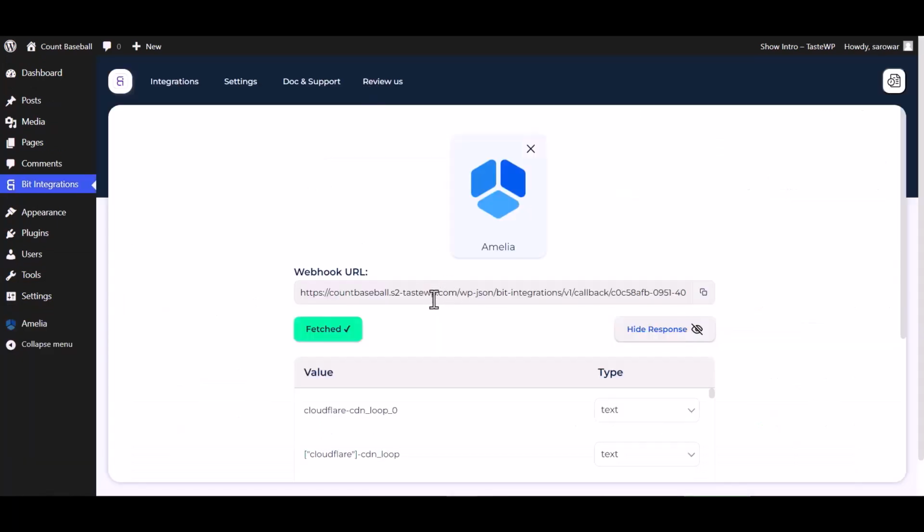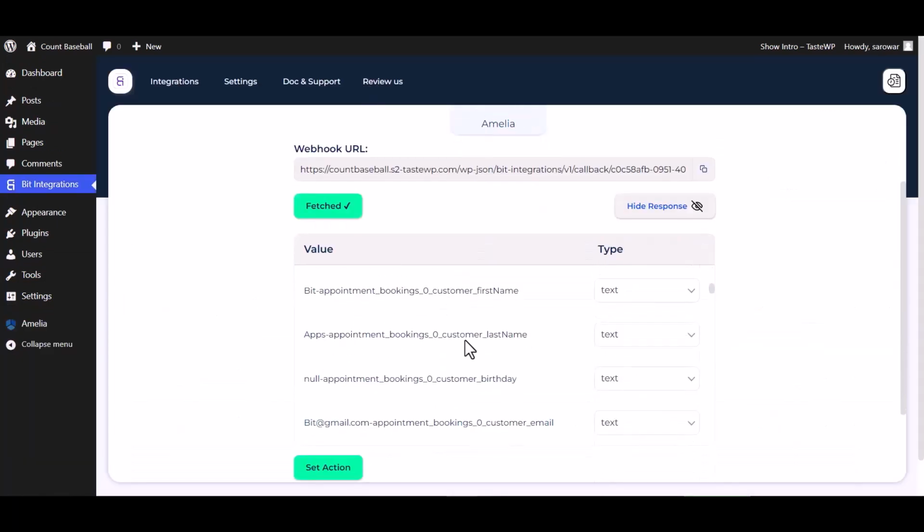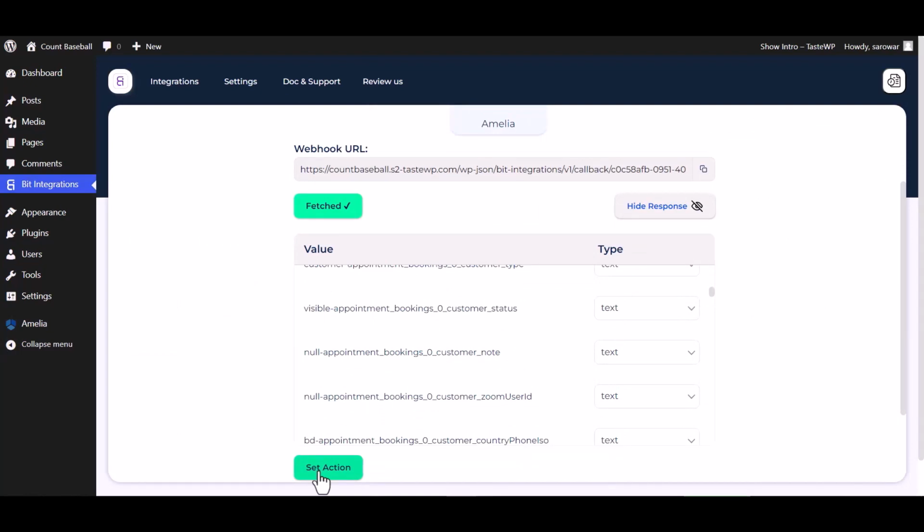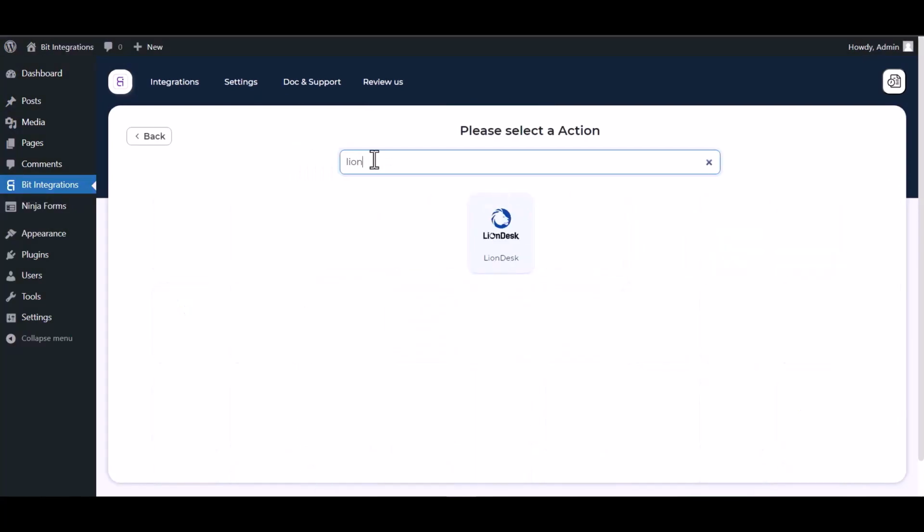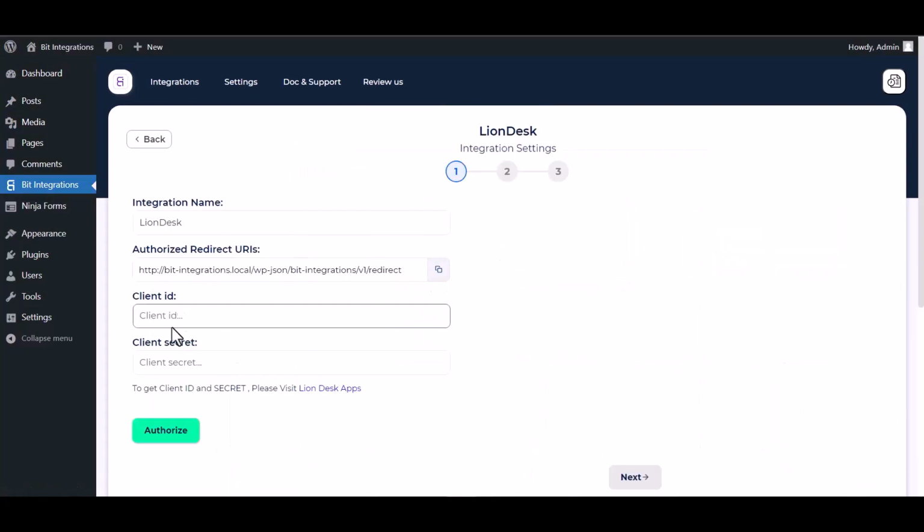Go to the Integrations Dashboard. Data fetched successfully. Set action. Now search and select Action LionDesk. Give here the client ID and client secret. So, click on Please visit the LionDesk apps.